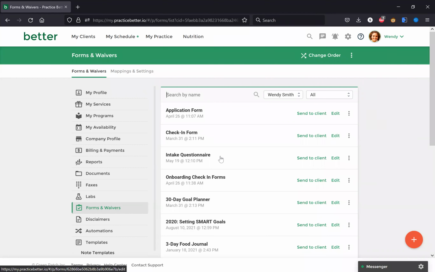There are many ways that forms can be sent to clients. This includes, as I mentioned in the last webinar, the public booking page form, which allows clients to actually complete a form while they're booking a session with you. You can also create automations, which we'll be covering shortly, which will allow forms to be sent automatically when a booking or package is confirmed.